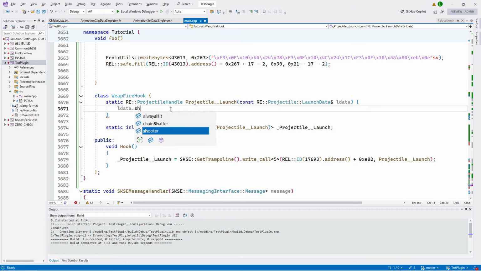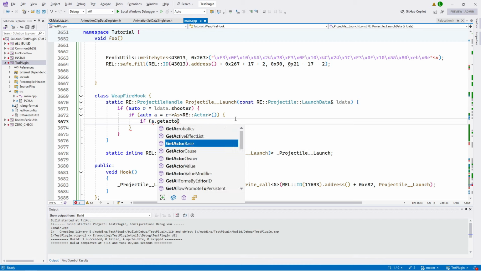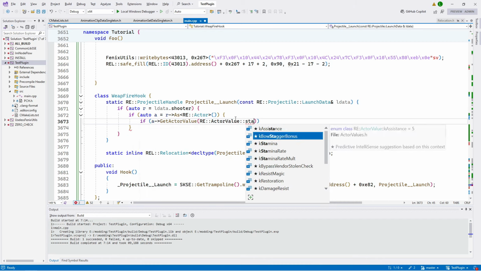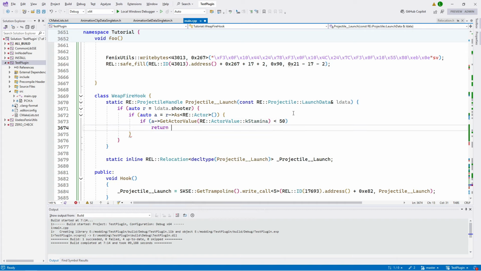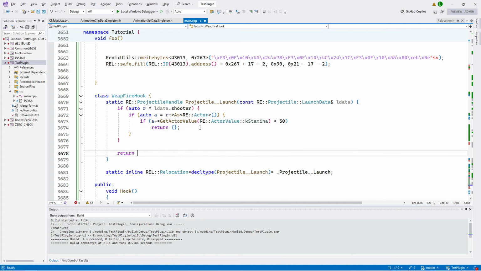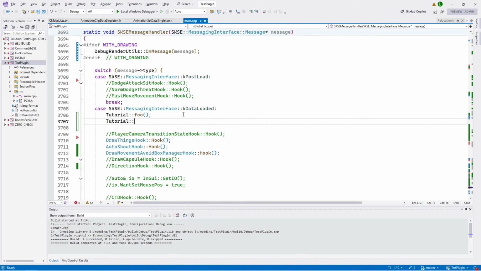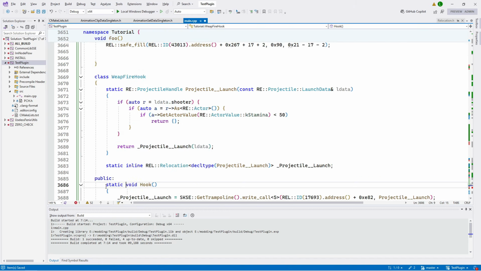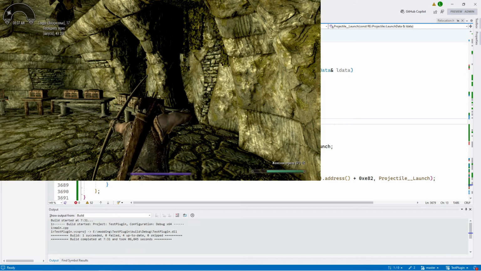Modifying assembly can be useful when using hooks. Let's consider an example where a hook cancels a bow shot if the player has low stamina. The code looks like this. I hooked the projectile launch call and return a null handle if the original function is not called. Check that everything works as intended.